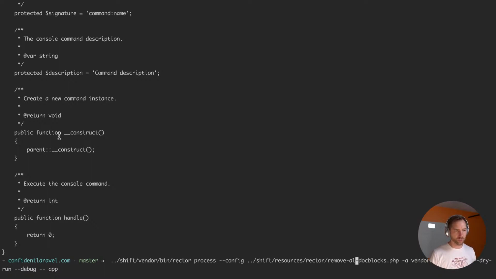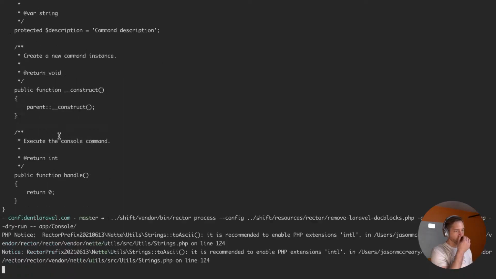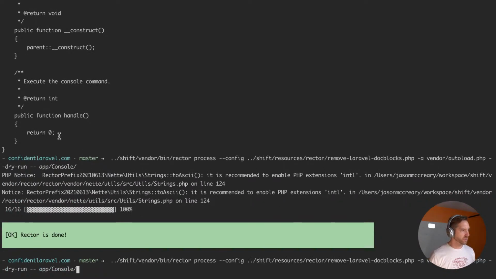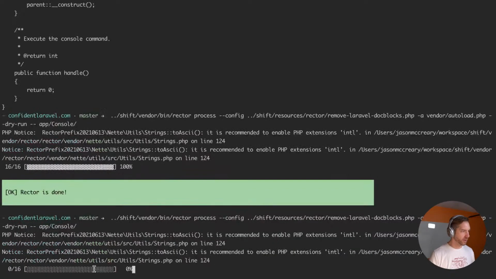Let's remove Laravel Docblocks. And let's take off this debug, and I'm going to limit this to the console, just so we get those specific files. I thought dry run would actually kick it out. Rector remove Laravel Docblocks. Is that not the right Rector name? Let's make sure this is the right Rector name.